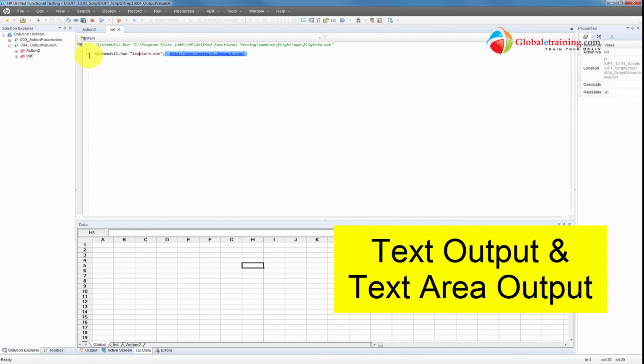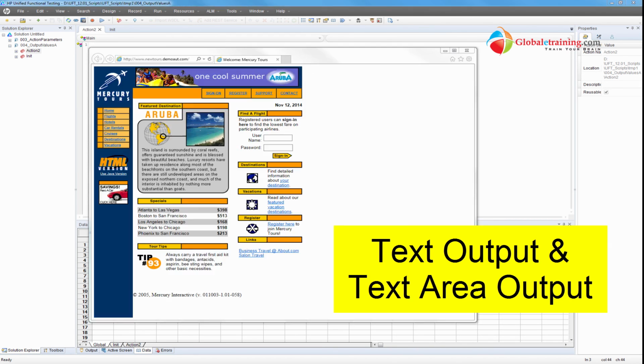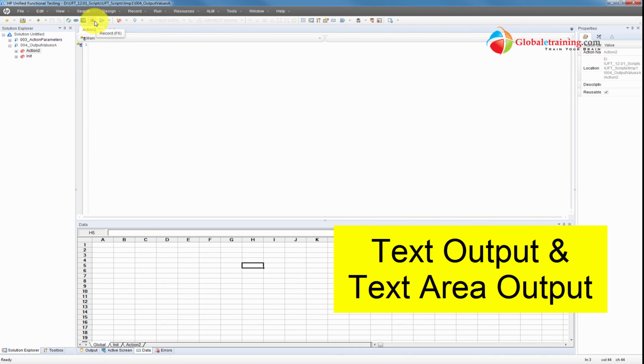To demonstrate that, I have an init script. It will open up our default sample website, the Mercury Tours website, and I have an action two, which is blank. I will use this action to record and add those output values. I already have the website ready, so let me go ahead and start the record process.